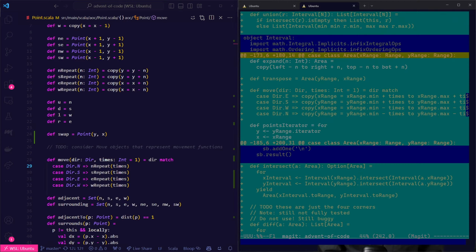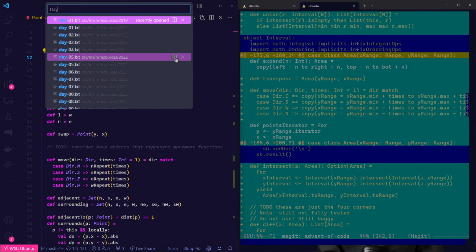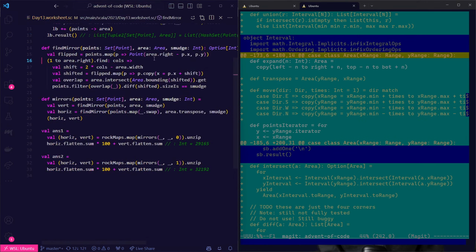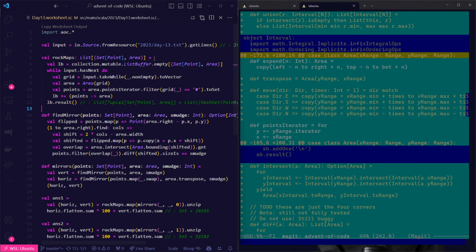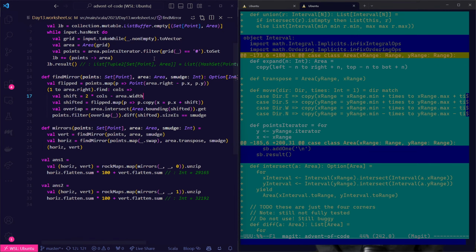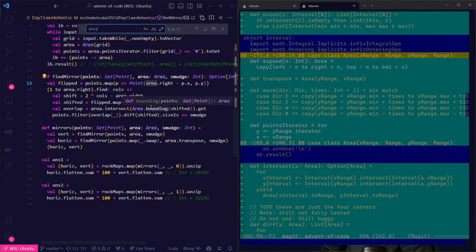Oh, and transpose for area. Did I not already add move before? Oh, this is move for an area. Hmm. Do I use that here? Could I use that here? So we have an area. What do we do with our area? All we ever do is take the intersection of the shifted.